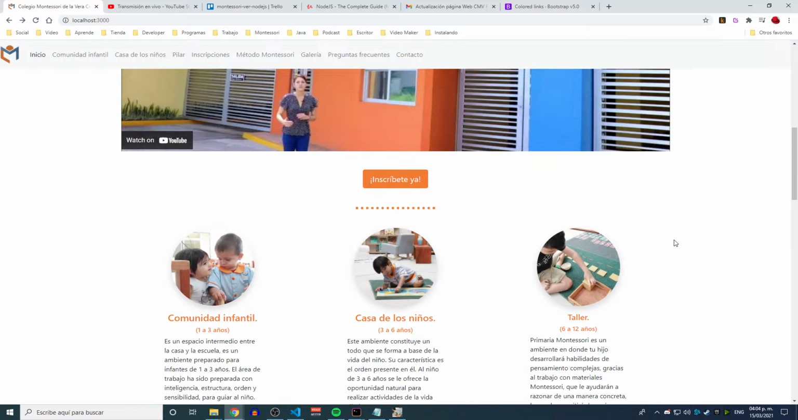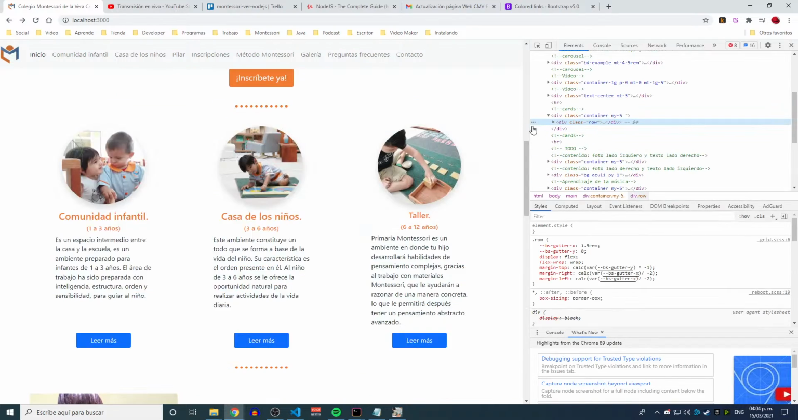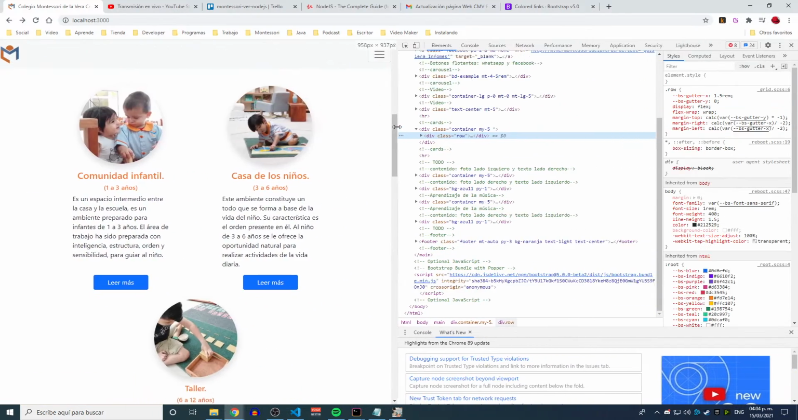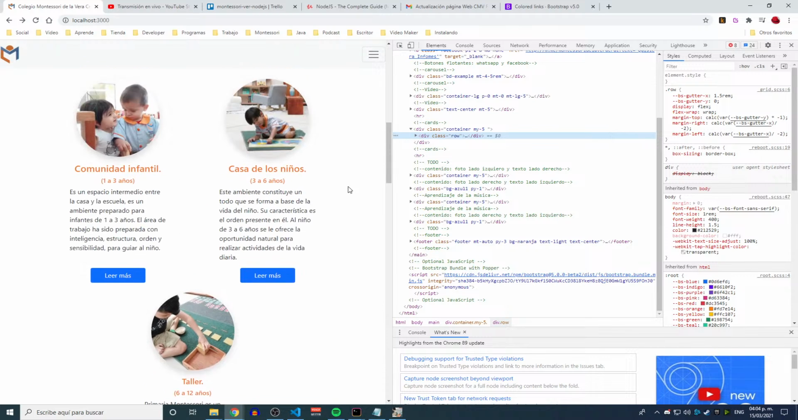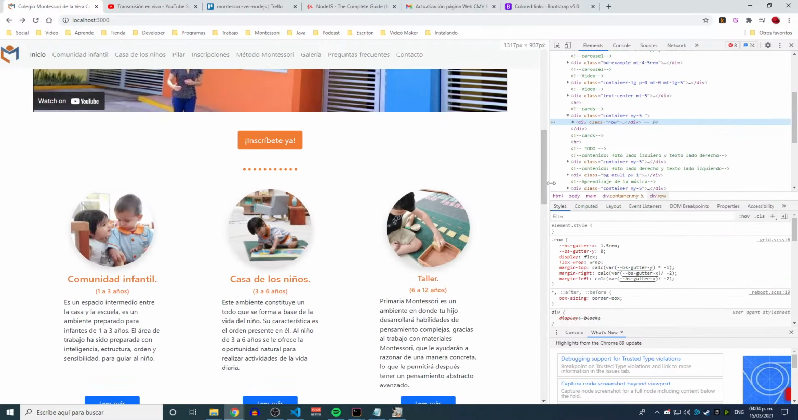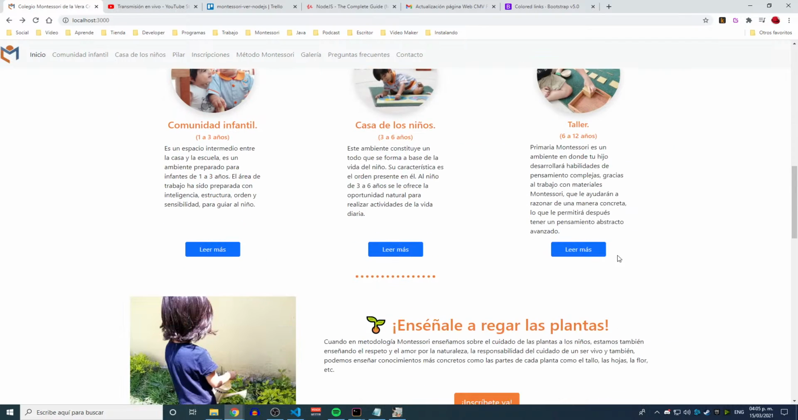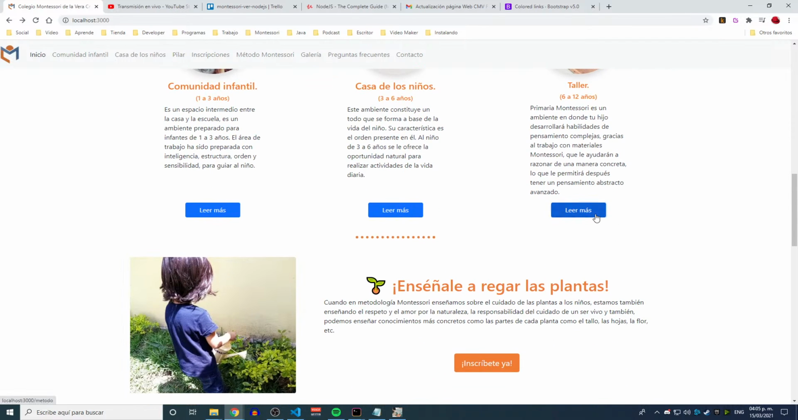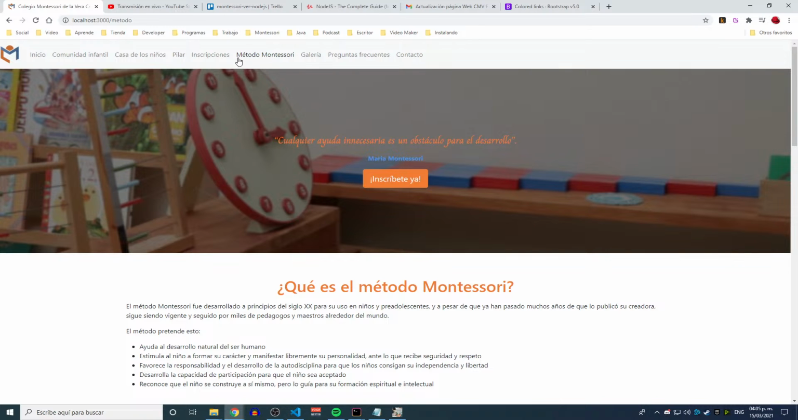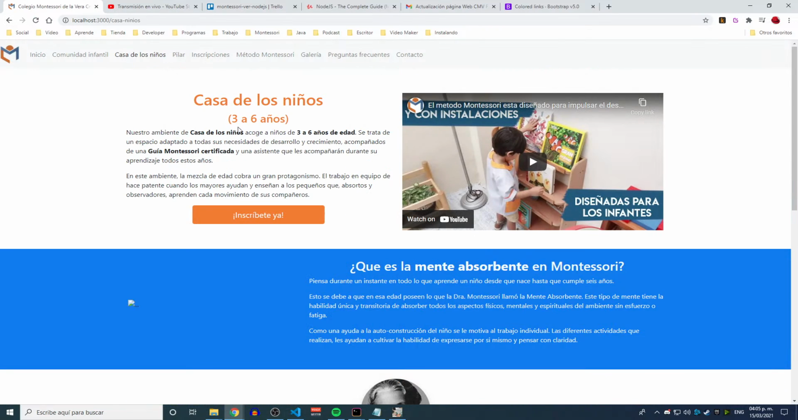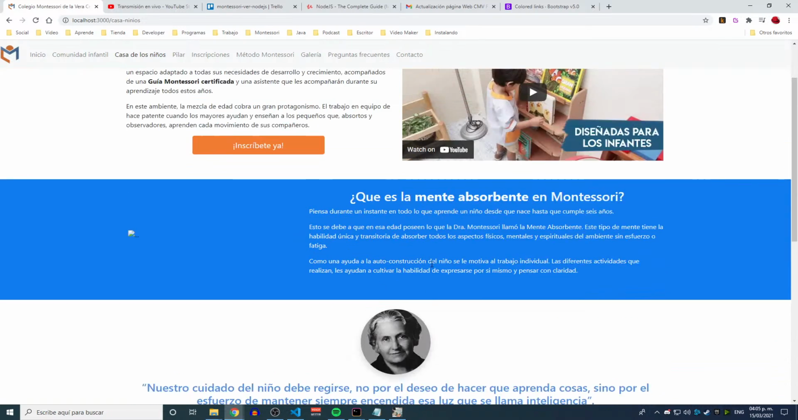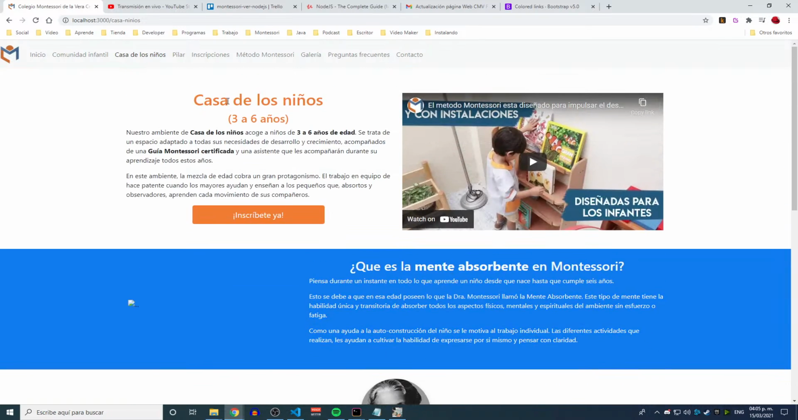Okay. Let's see if we are still getting the desired effect on lower resolution devices. There we go. That's perfect. Nice. Okay. Now I need to replace this link. Instead of coming here to the method Montessori link, I should be able to get, just as any other page, to the appropriate one. This page doesn't exist.